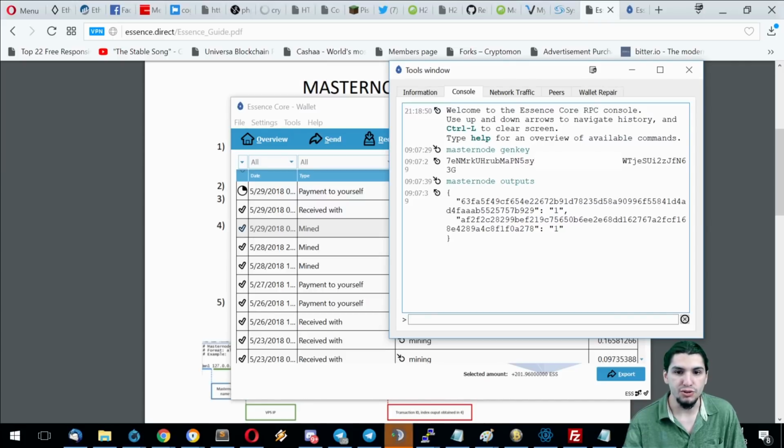For me, I will have to use the one that I'm not already using because, of course, this is my second master node. So now, in order to proceed, we don't actually want to run the master node from our home computer, okay? There's a couple of reasons for that.